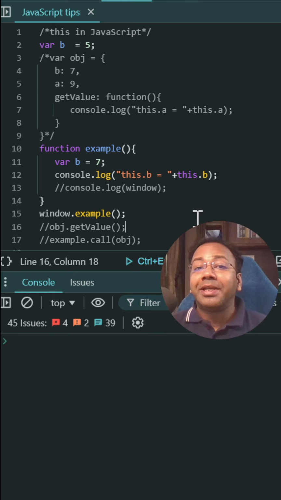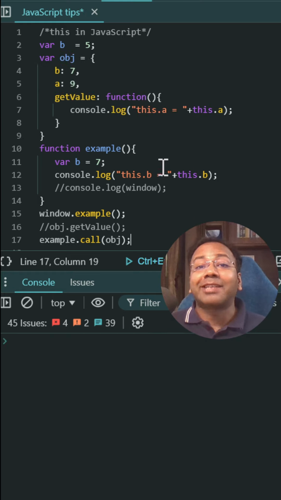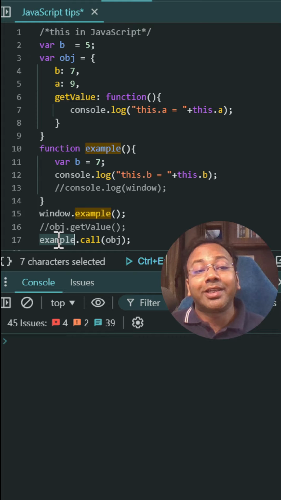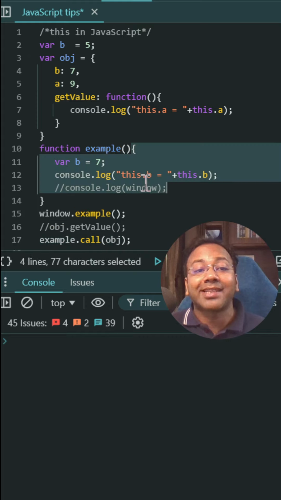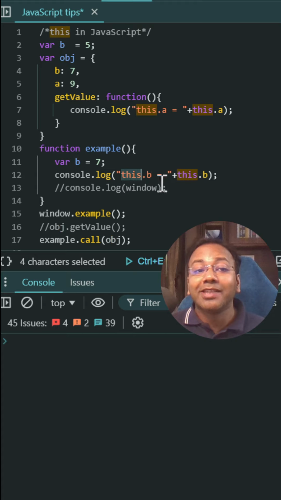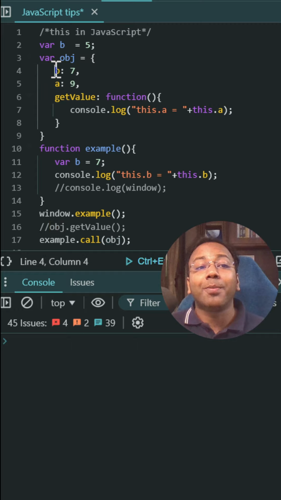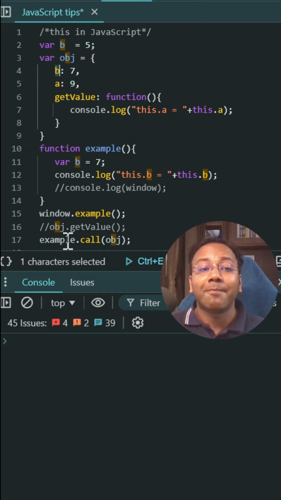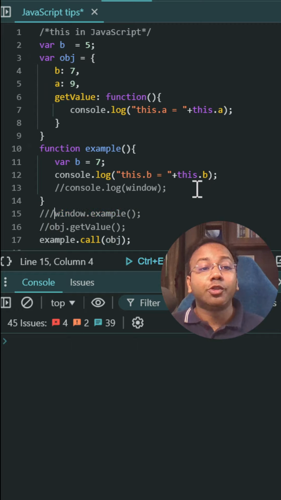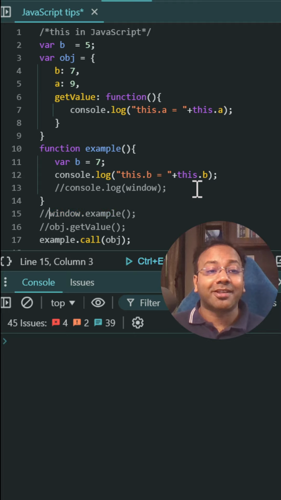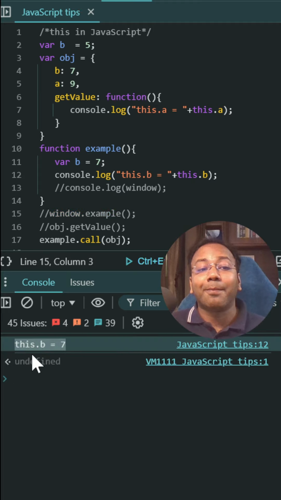The second scenario would be if I attach an object explicitly to a specific function, like I'm doing here: example.call, and then I'm passing in obj, and you can see I'm trying to access this dot b. So that means this will be referring to the calling object. In our case, it is obj, and inside obj, I have b defined as 7. Now if I execute this, it should output the b inside obj. So you can see it's referring to this dot b equal to 7.